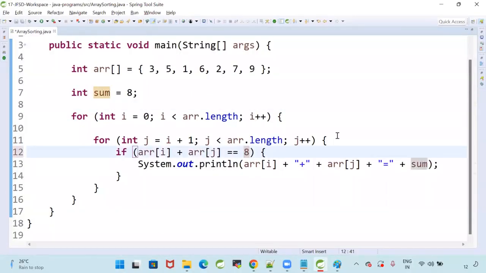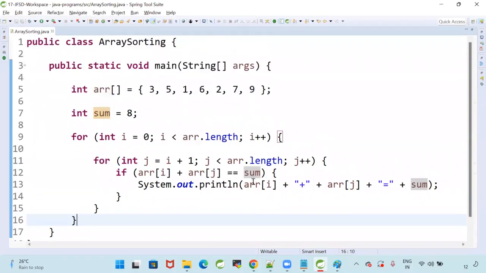Directly you can give 8 also here. No problem. But if I read the sum from keyboard, right? Yeah. Guys, are you able to understand this? Understand or not able to understand? Understand. Okay.